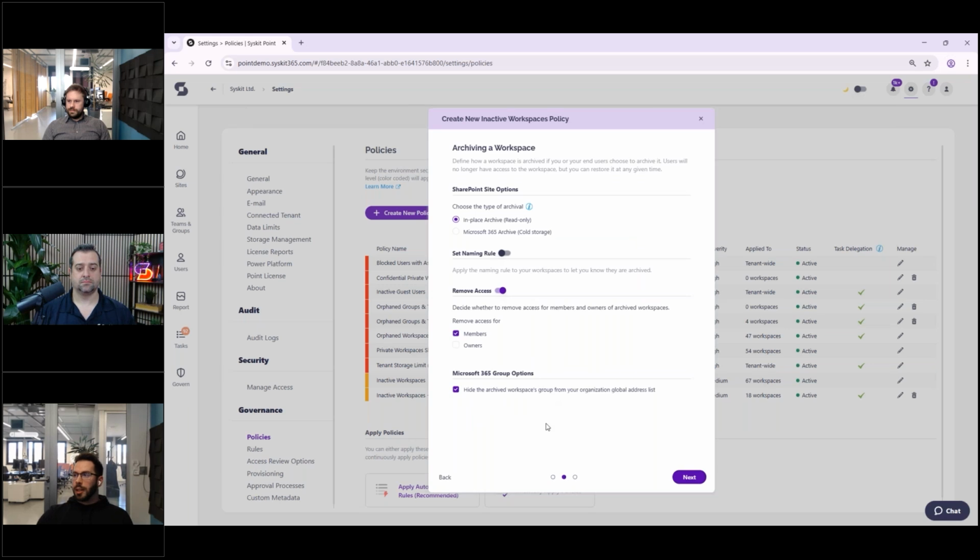And at the next step, you can also choose the type of archive that you can have. So you can have the in-place archive, which just puts the workspace in a read-only mode, or you can have the Microsoft 365 or the cold storage that Vlad talked about. And like Vlad mentioned, Microsoft has been changing things about the cost of recovery from cold storage because they want people to use this feature more. So Vlad, I don't know if you have anything else to add based on what you previously mentioned.